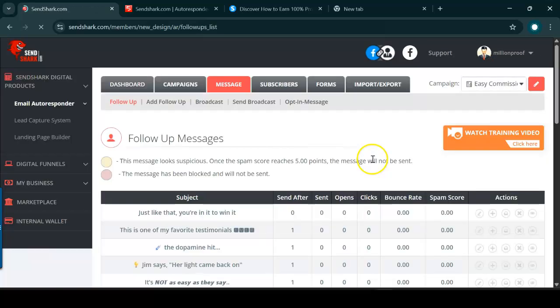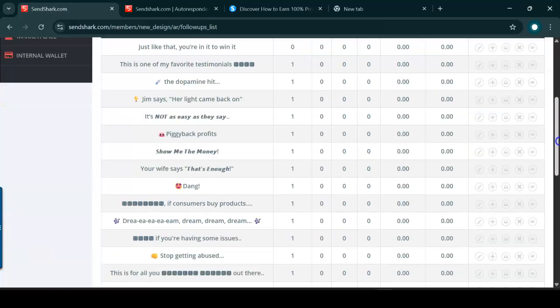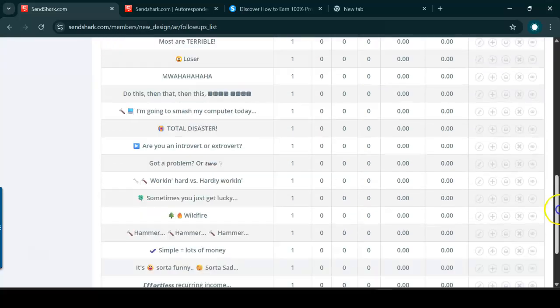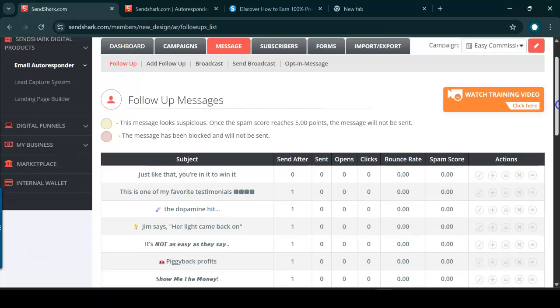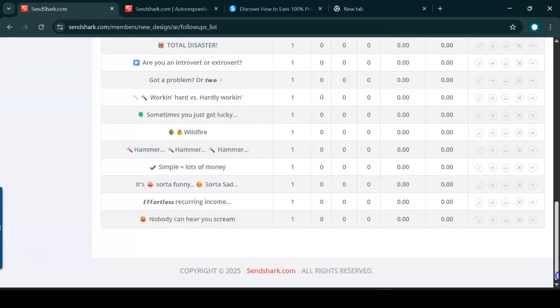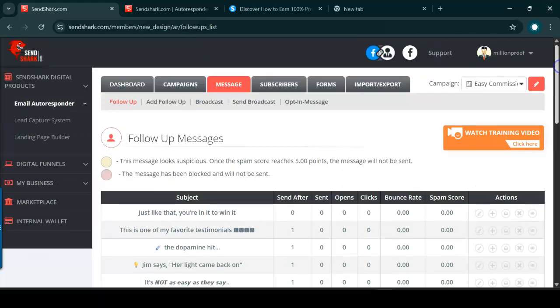If I go to the messages, I'll show you the messages as well. This is where you put your email automation emails. You can see all this automation set up for myself, which means that whenever I get a subscriber, all these emails will go out on my behalf on complete autopilot.